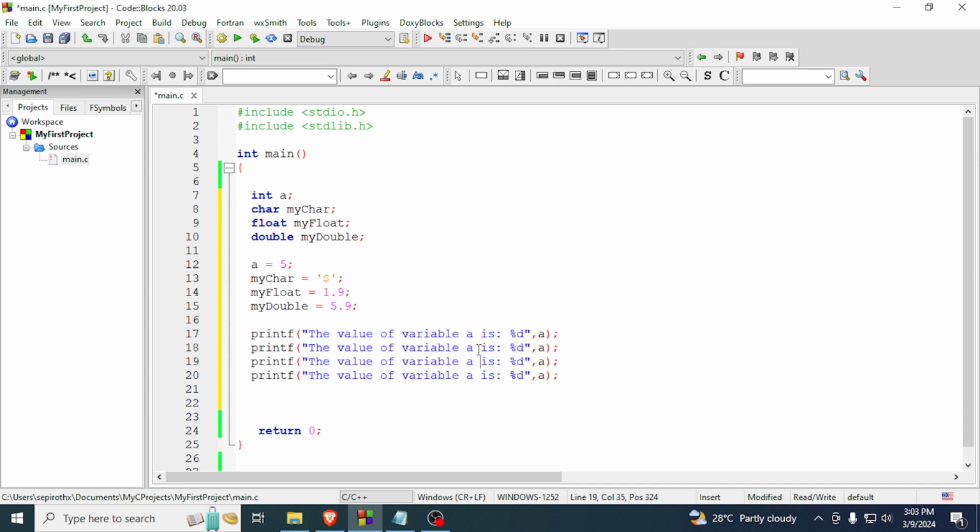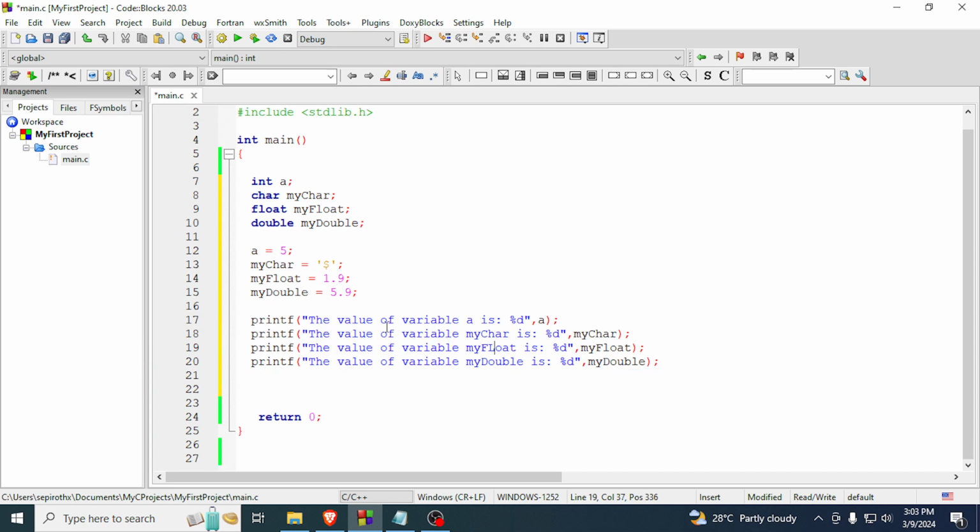So the value of variable, change this one to my char, and this one my float, and then my double. I'm just writing this in order for you to see that everything I am writing here will produce the same output that we had during the previous tutorial. As you can see, I declared the variables first without initialization, and then later on I assigned the data intended for each of the variables.